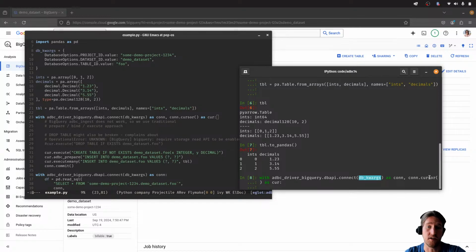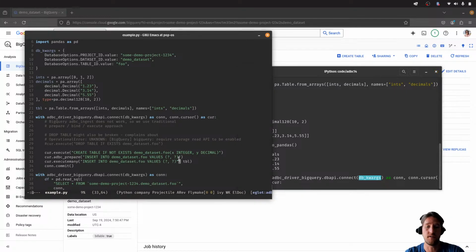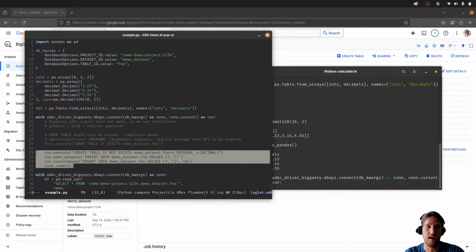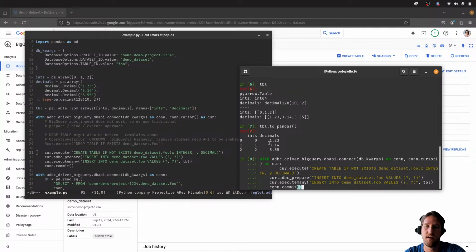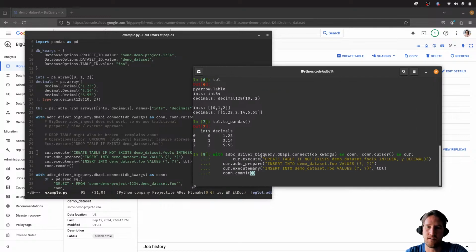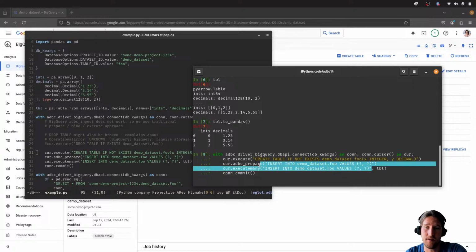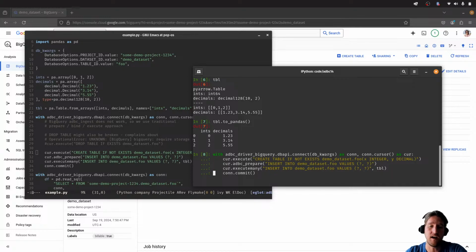And then I'm going to get a cursor out of that as well within my context. Once I have the cursor, I can do a couple things here. I can go ahead and create this create table if not exists statement, which is going to create the table. I'll prepare the statement that I'm going to use for insertion. I'll actually execute that same statement using the table of values that I have, and then I'll commit the transaction. So through these steps, as you'll see, I'll go ahead and run this.